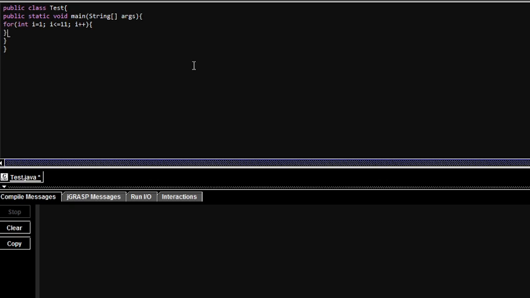And then we put the squiggly brackets. Inside the for loop, I'm just going to have it print out i, just to show what it does. Basically, the for loop just loops around a certain number of times, but you can interact with what it's doing. And I think this should work.